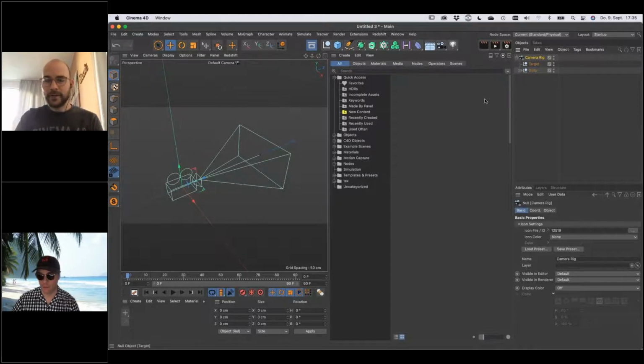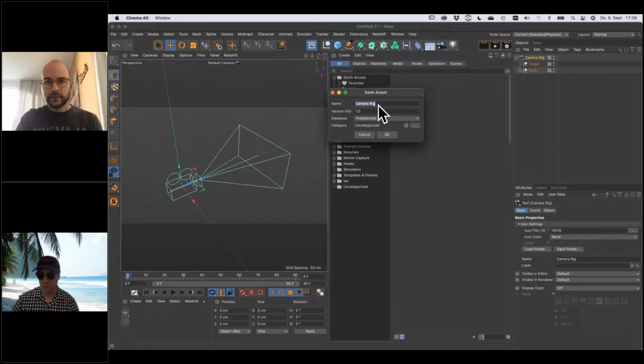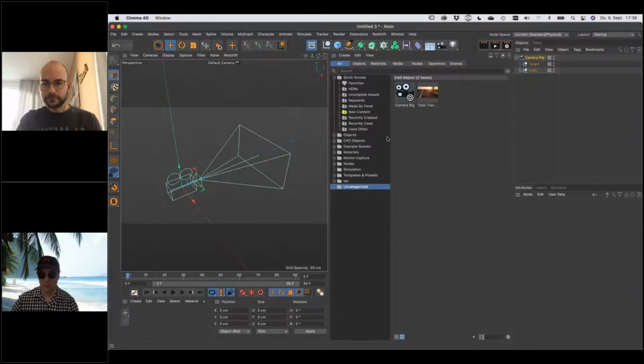If I want to save this as an asset, I just go to create now and add this to the database. Let me open up this with the cogwheel. This is our camera rig. We want to save this as the preferences. Okay, that's all good. Cool. And now we have our camera rig uncategorized, and we can use it whenever we want.